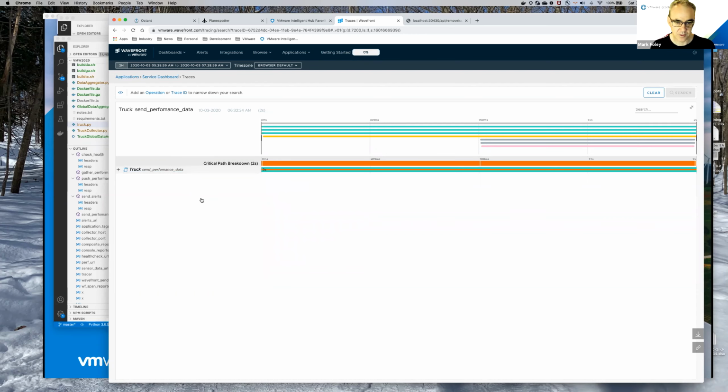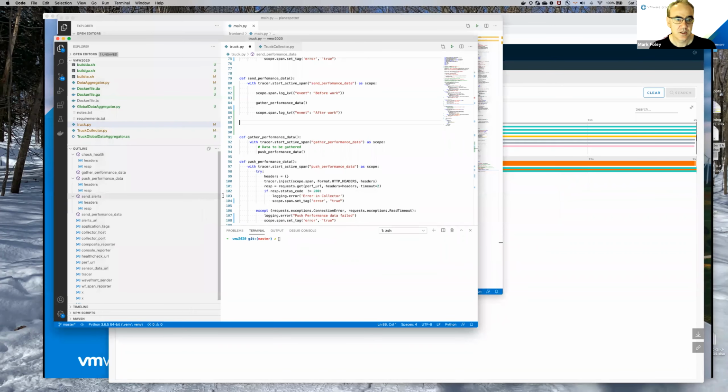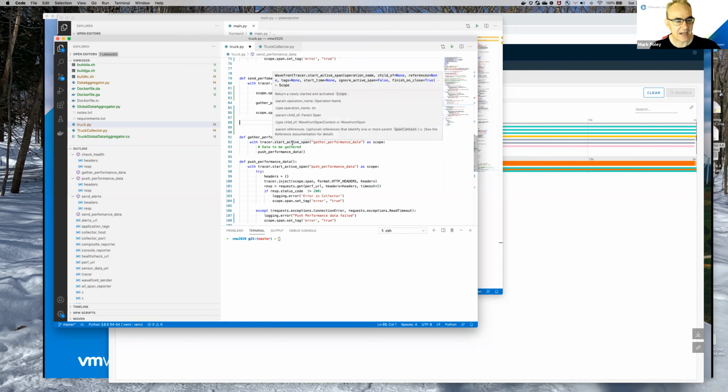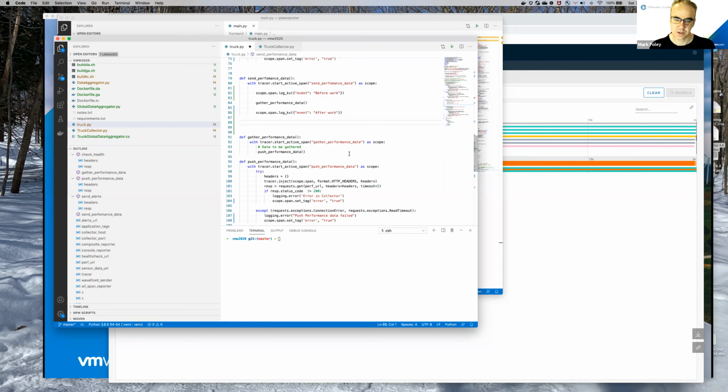Let's go back to the code and see what else is happening there. In my code, you'll notice that the send performance data calls gather performance data. And again, that is instrumented as well. So again, we've said start a new span. Now, because the scope object knows there's already a trace running, and it knows that there's already an existing span in that trace, it is going to automatically create a parent-child relationship between the span I created here and the one that's already running in the send performance data method.